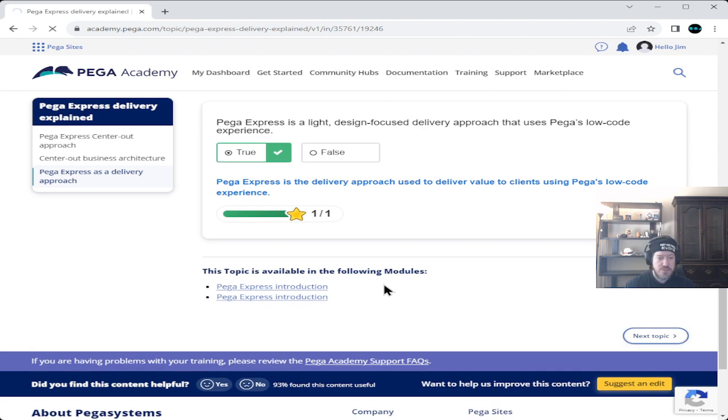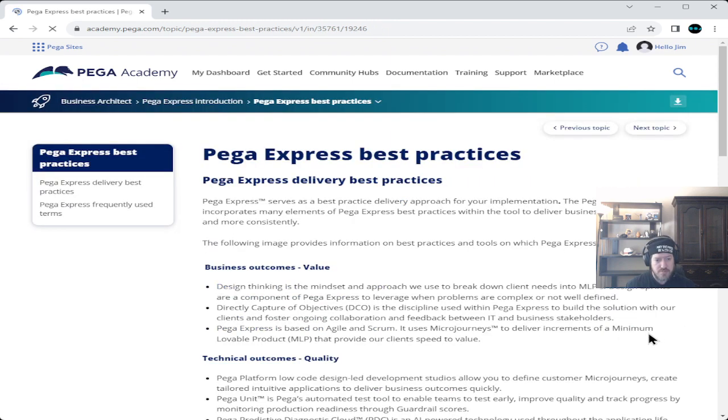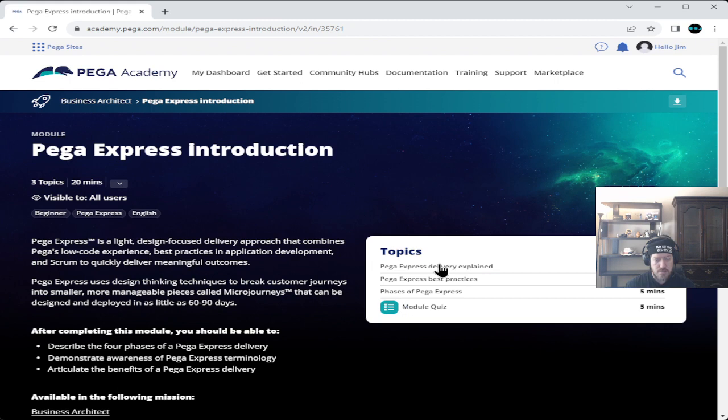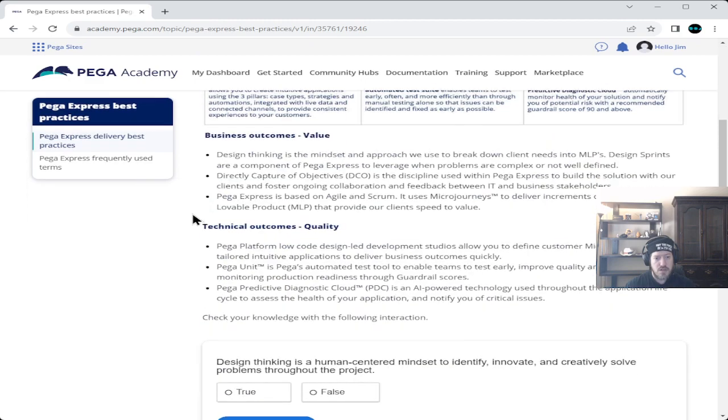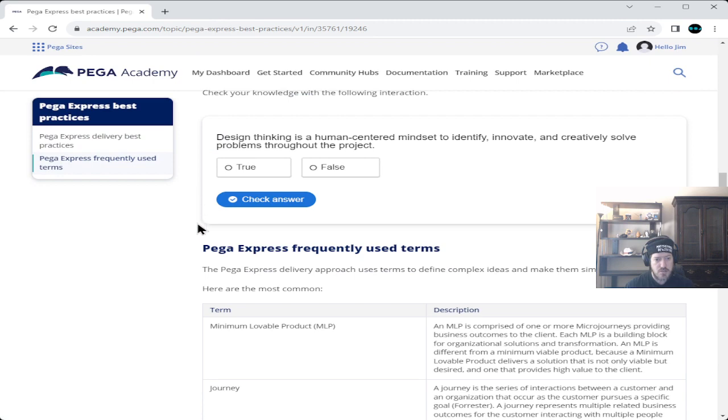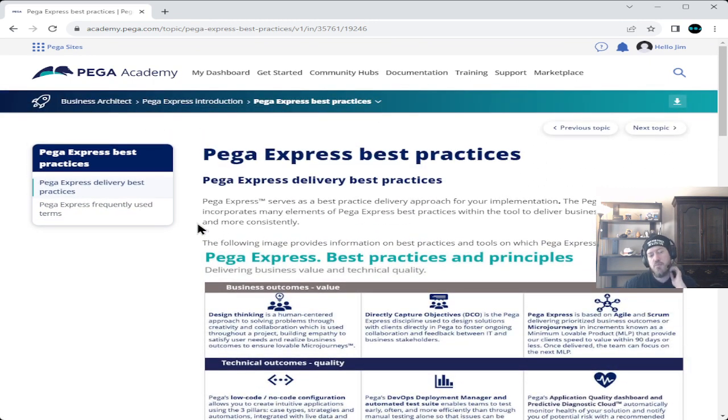We got 20 more minutes. We should be able to get through the next topic fairly quickly. So, Pega Express best practices. Just to make sure, we might not be able to get to the module quiz today. With the amount of information that's here, this might be the last topic that we're going to cover for today. So just bear that in mind. All right, Pega Express delivery best practices.